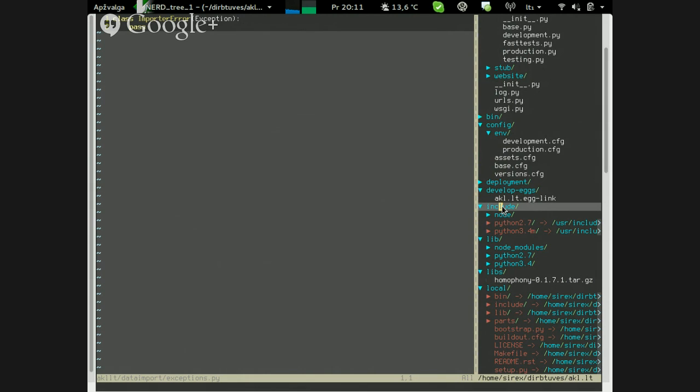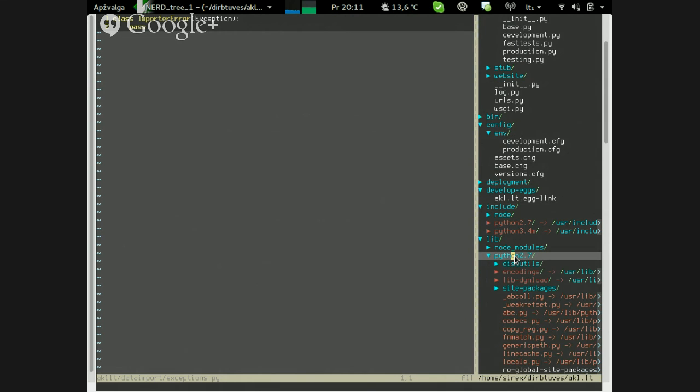But do you run this on Python 2 or Python 3? We run this on 3.4. And Python 2.7 probably remains from the old state of the project.